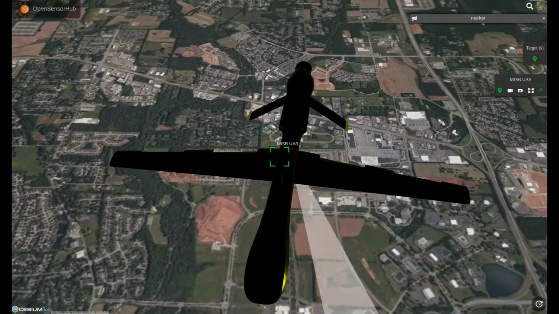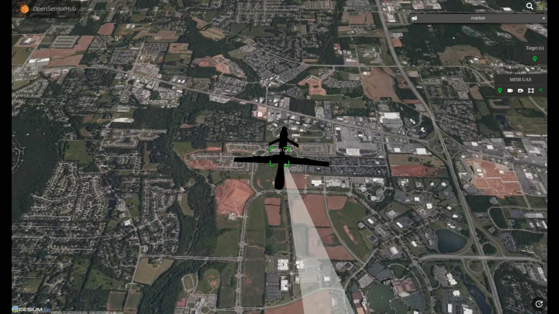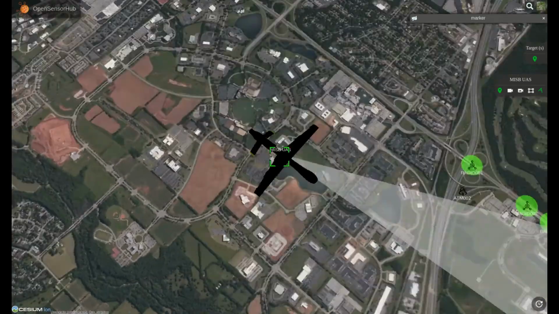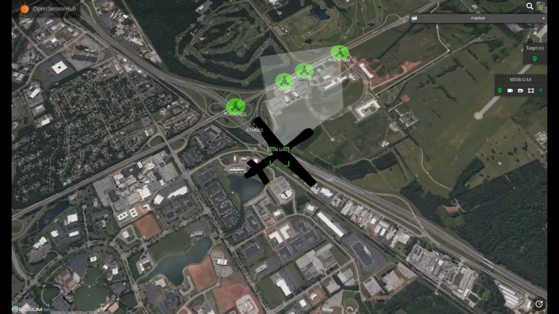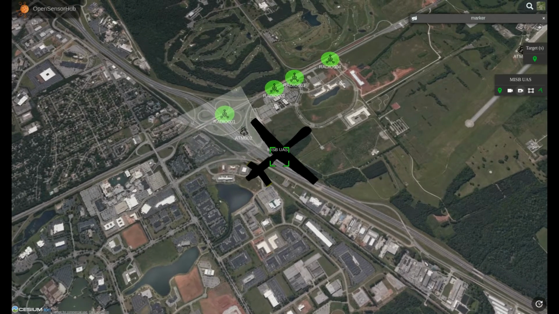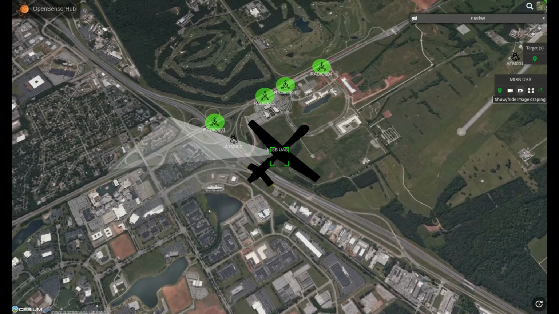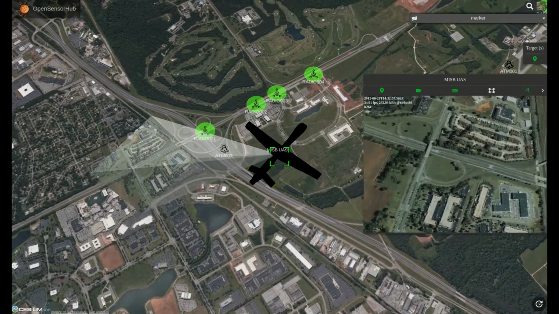This demo shows an unmanned aerial vehicle flying over the access road to the Huntsville Arsenal. Video and drone telemetry data is extracted from a MISB-compatible video stream and converted to standard OGC data streams.